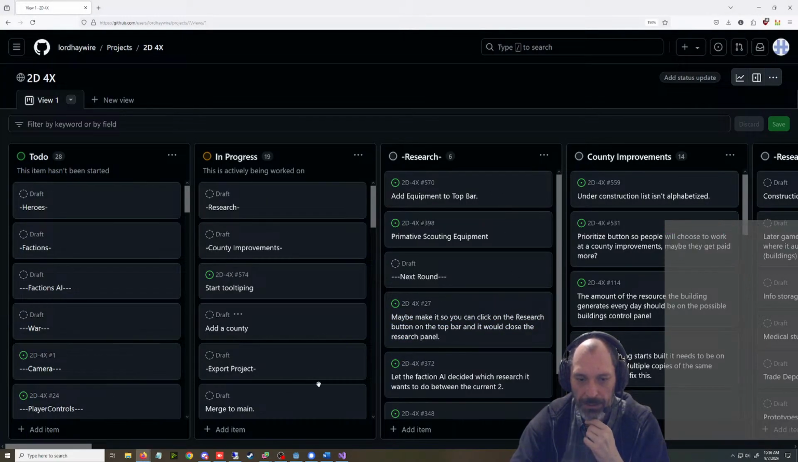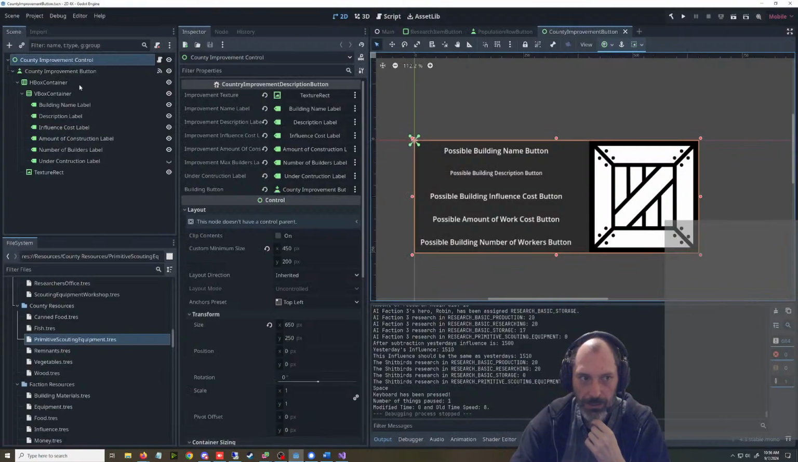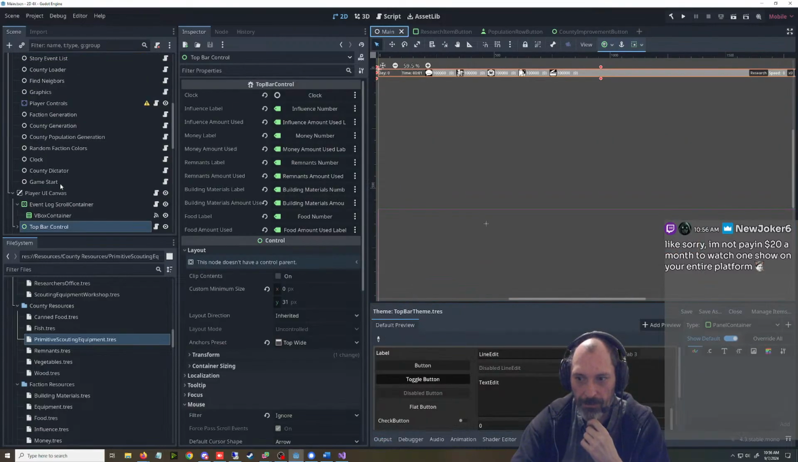And add equipment to top bar is what we're doing. So let's look at this top bar. This is gonna be kind of, yeah. See, that's the problem.